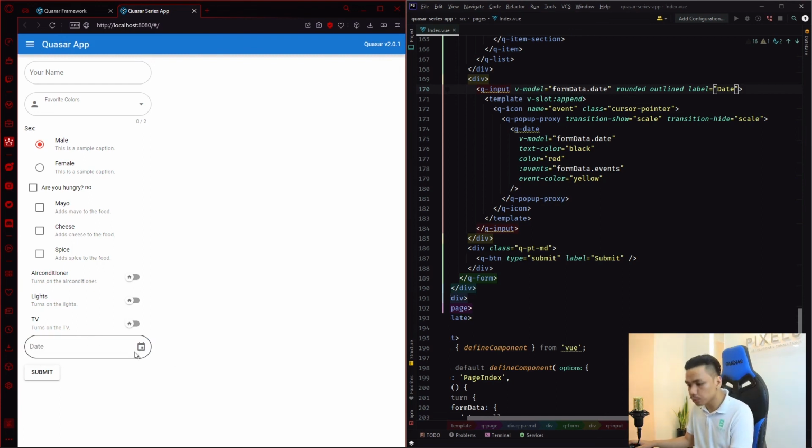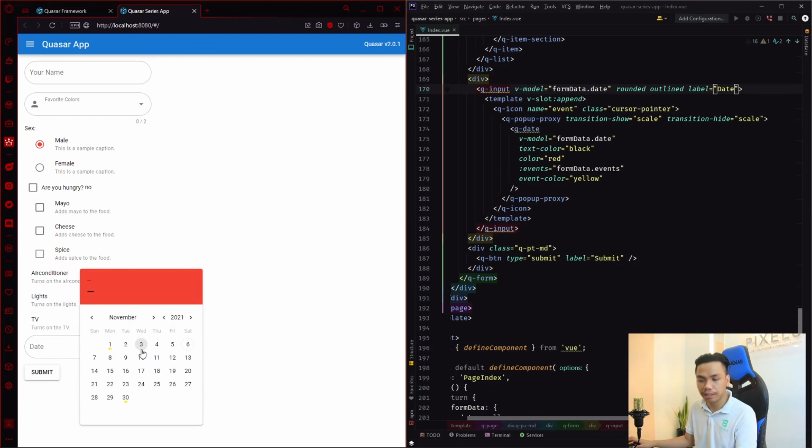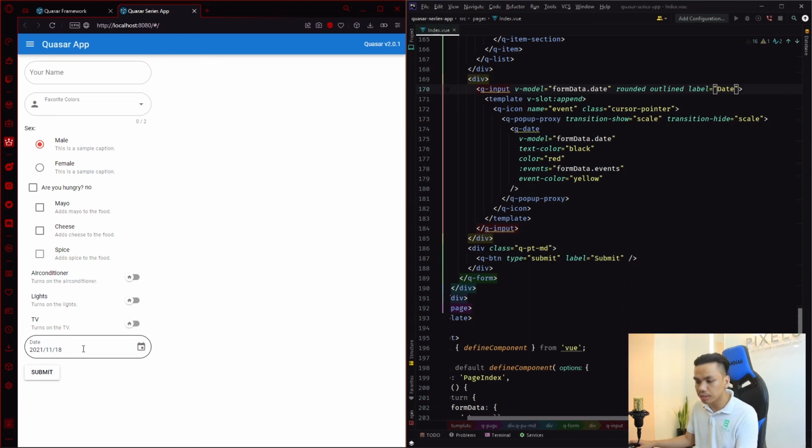So how do we set the input? We simply click the date button right here, and then we can select a specific date. Let's say 18. As you can see, our component here has a value of November 18, and at the same time, the input contains a certain value, which is November 18 as well. So this is how you implement a Quasar date inside of a QInput. This is one of the most common scenarios where you would like to add a date selection inside an input. So if you have any desire to implement this type of feature, you can use this as a reference.